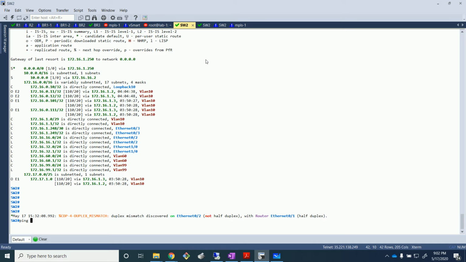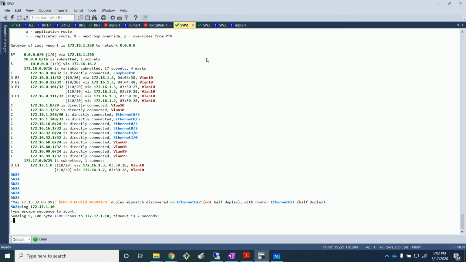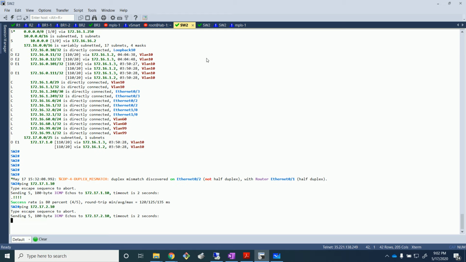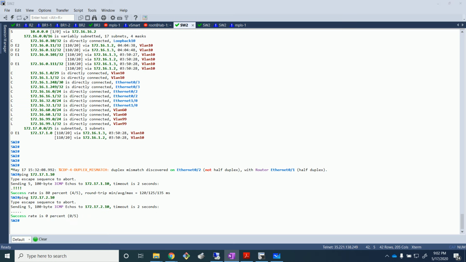Which means I'll be able to ping the region 1, which is 172.17.1.10. But I'll not be able to ping something like region 2. This will not go through. Similarly will be the case for region 2's BR3 as well.